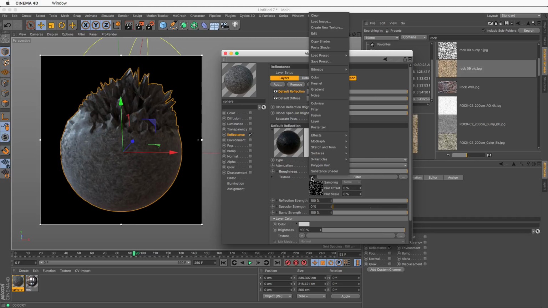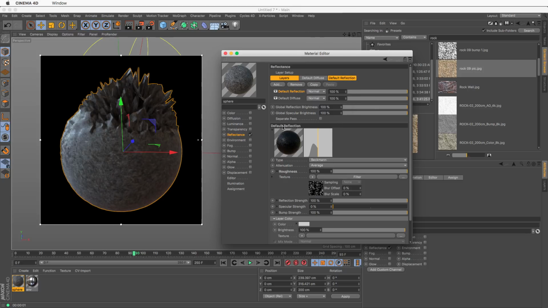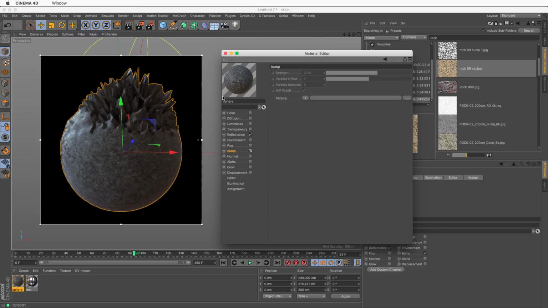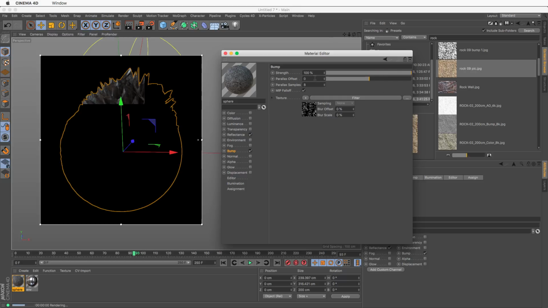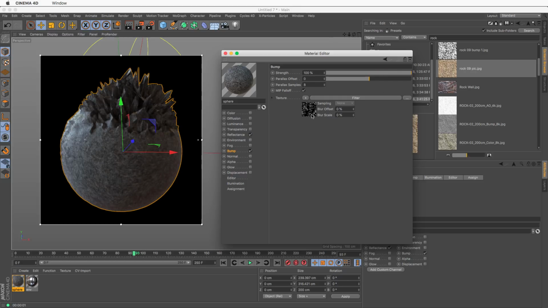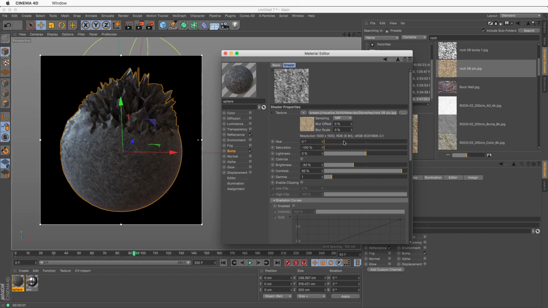So again, I'm going to go here and copy this shader, because I'm going to go to the bump channel, the overall bump channel, and I'm going to paste it in here. So let's paste the shader, and you're going to see that we're going to get some bumps. Increase this to 100%, and we can play around with the colorization of it through the filter if we wish to do so. I'm going to leave it as it is for now.